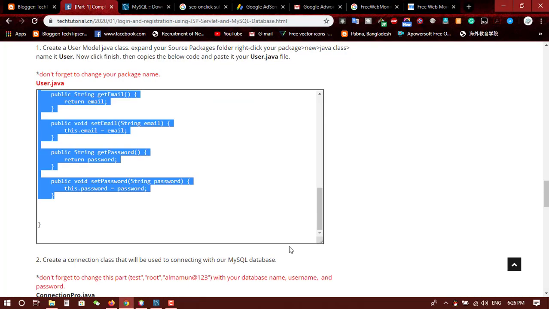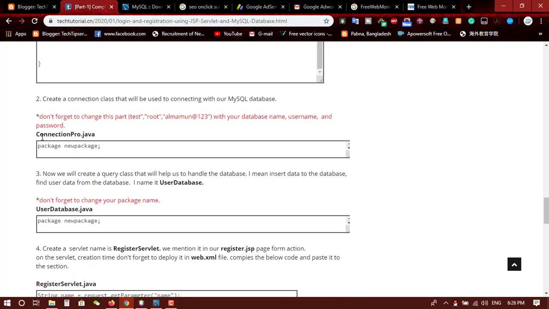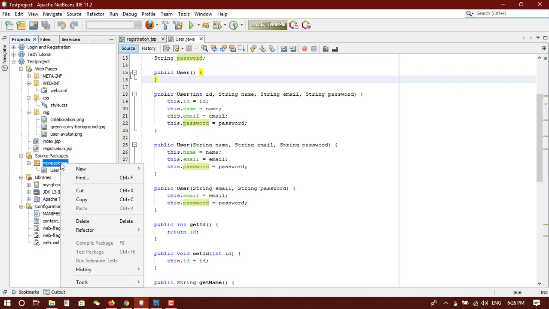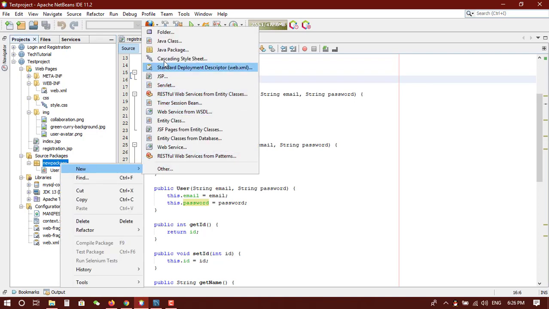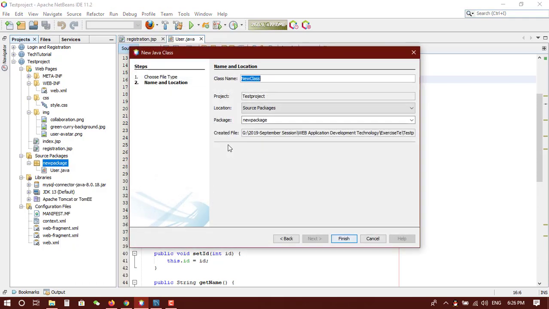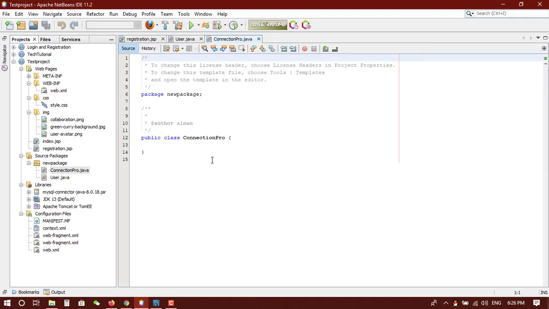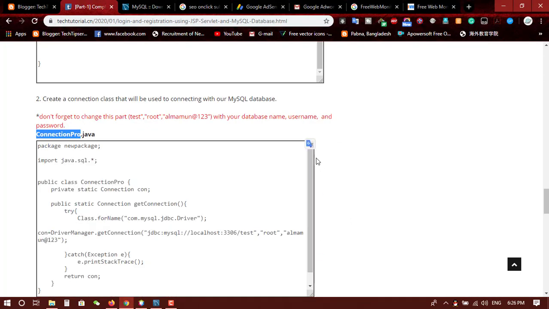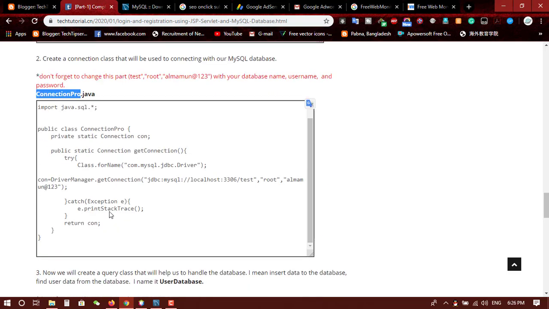Okay. Next, we have to create a connection provider. This connection provider helps us to connect our project with the MySQL database. So go there and again click on new package, new Java class, and we copy the name, connection provider. Then click on finish. Then we will copy our code.